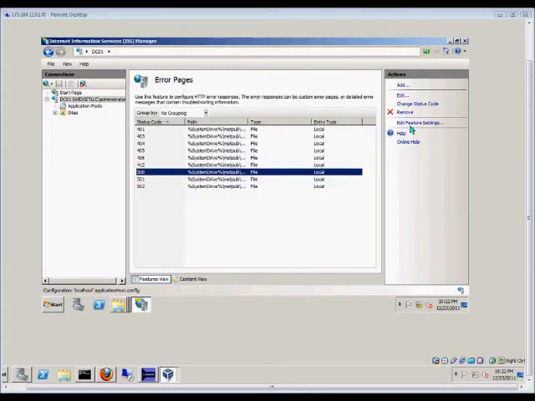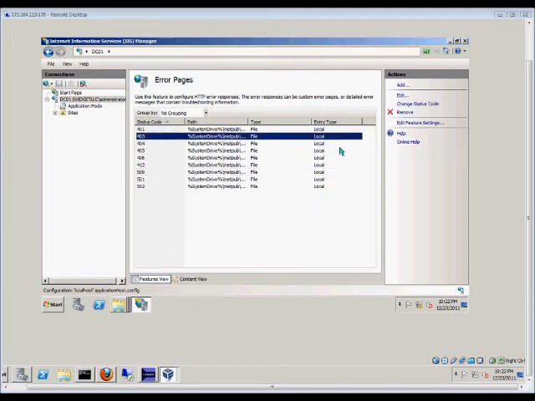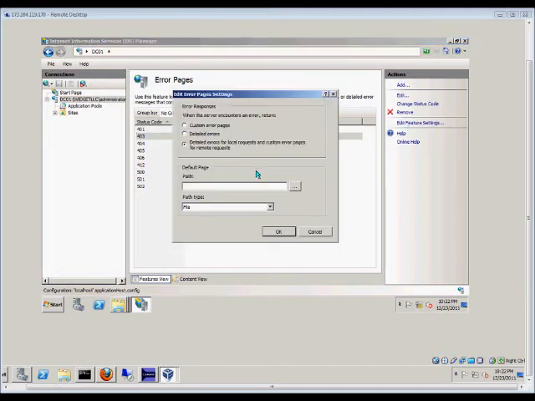We can also go in and change the status code. So if we click on this, then we get an option to change the status code itself. Another option we have is to edit the feature settings.